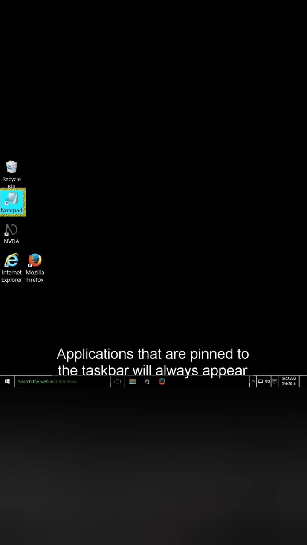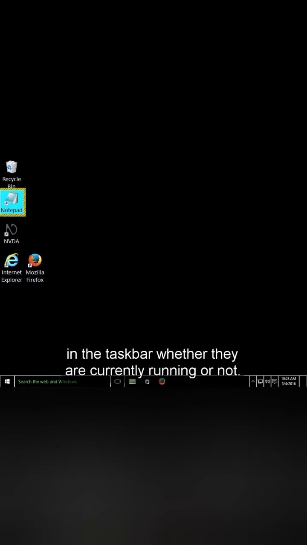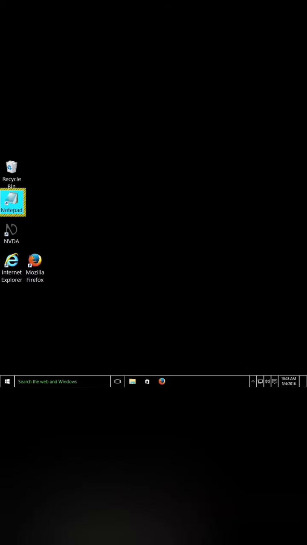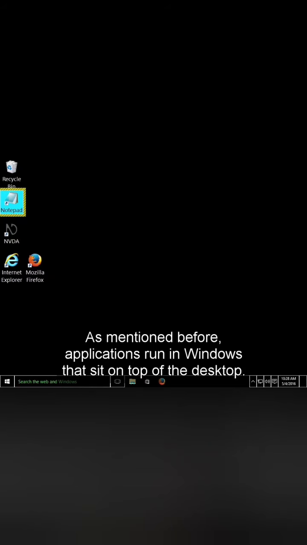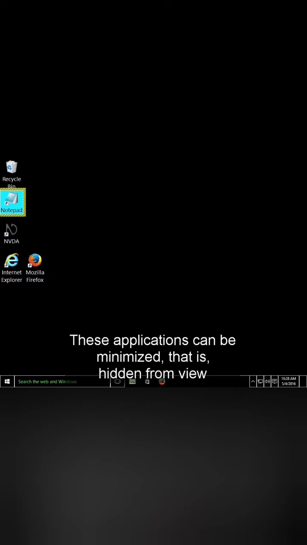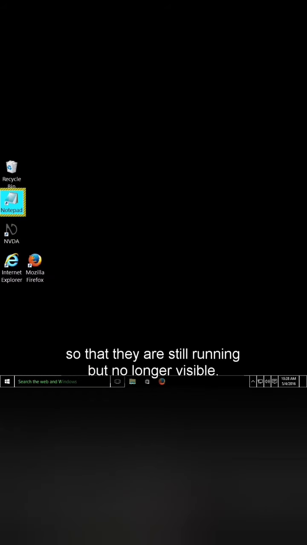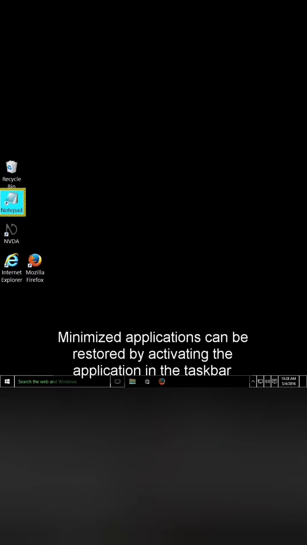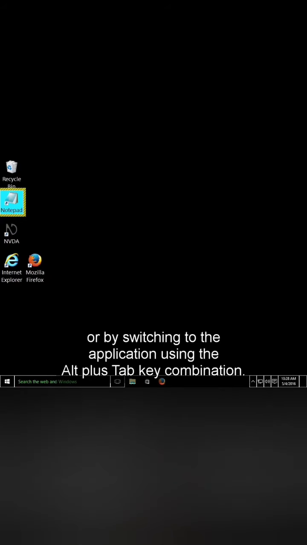Applications that are pinned to the taskbar will always appear in the taskbar whether they are currently running or not. As mentioned before, applications run in windows that sit on top of the desktop. These applications can be minimized, that is, hidden from view, so that they are still running but no longer visible. Minimized applications can be restored by activating the application in the taskbar or by switching to the application using the Alt plus Tab key combination.